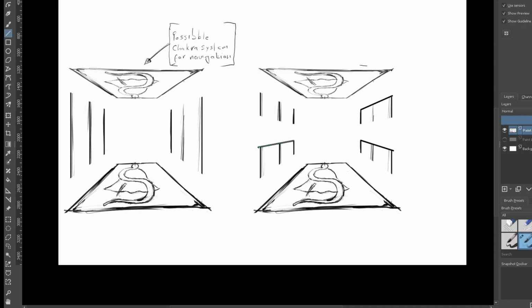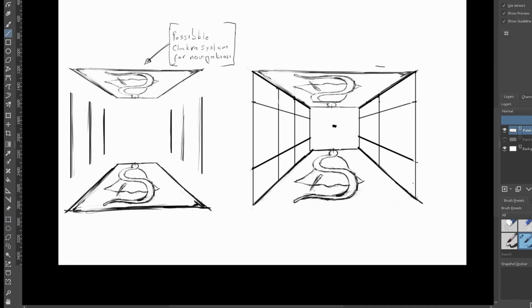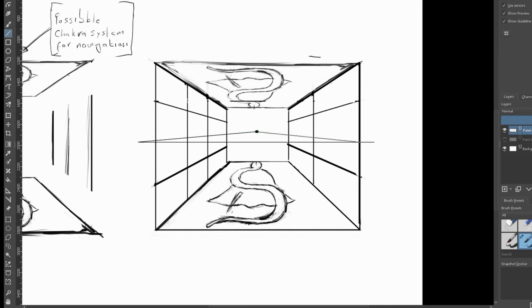I'm mixing Krita and Blender. Krita is mainly for the sketching, and then I go to Blender once I've got an initial idea that I can start working on.